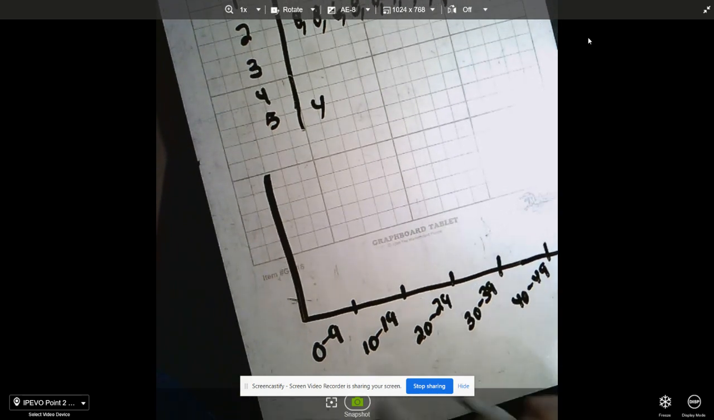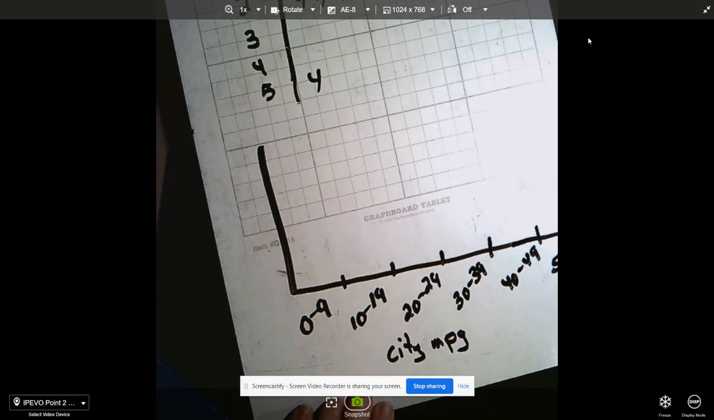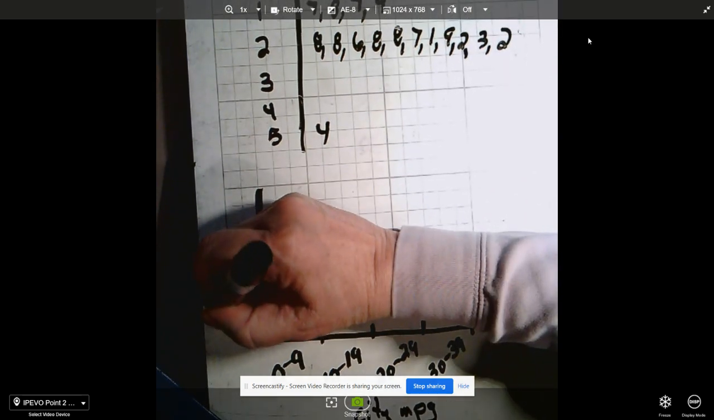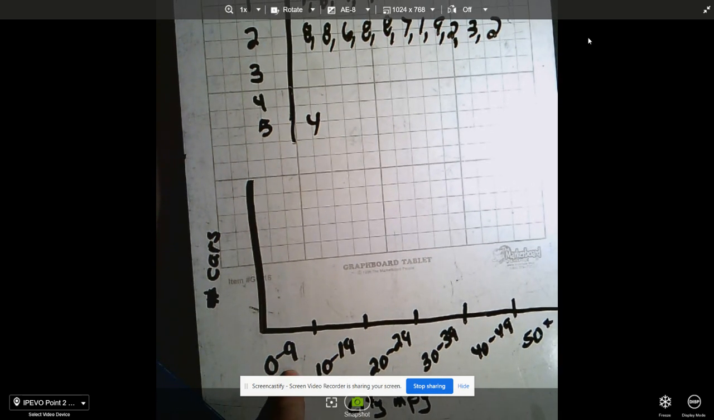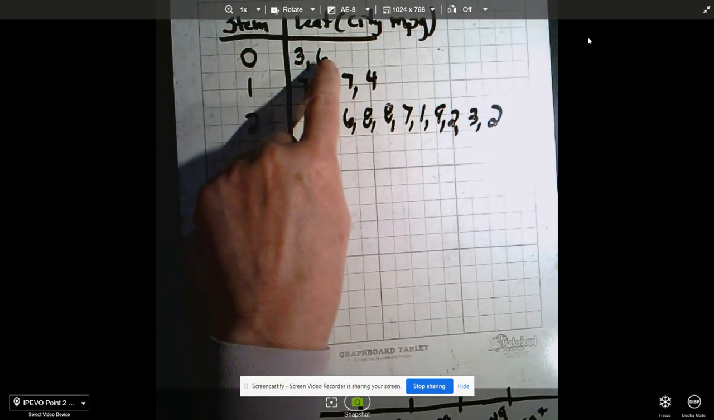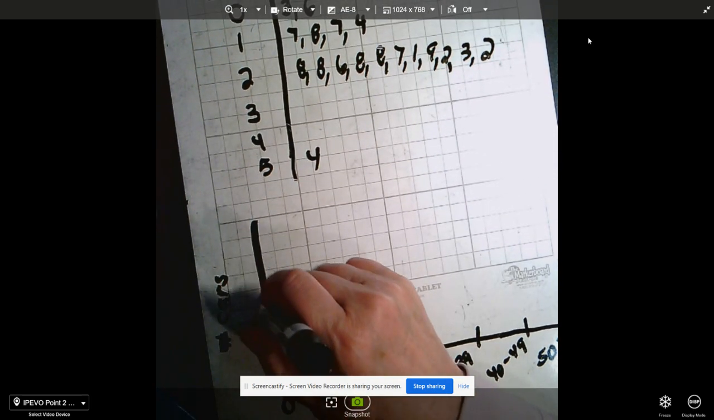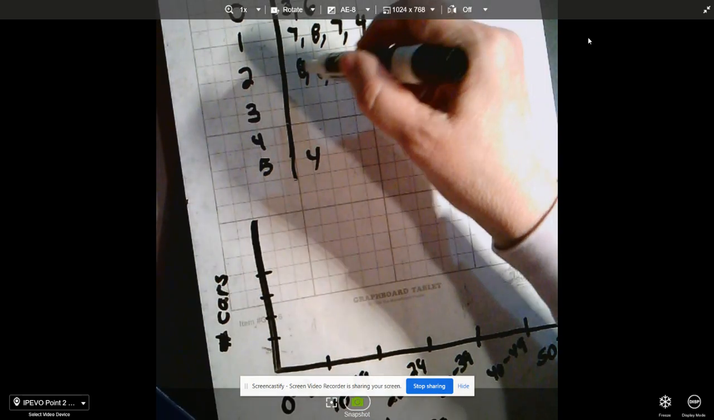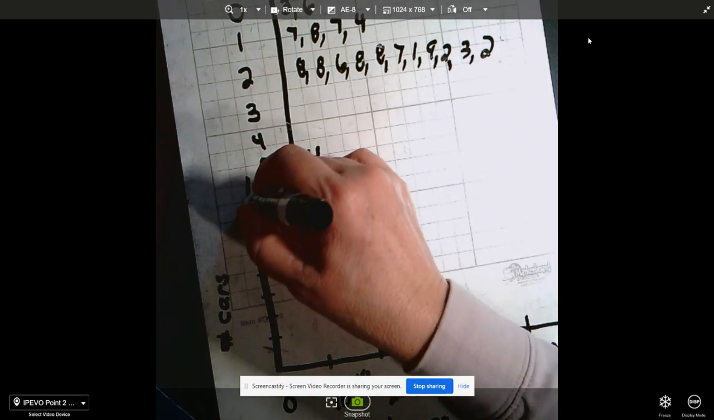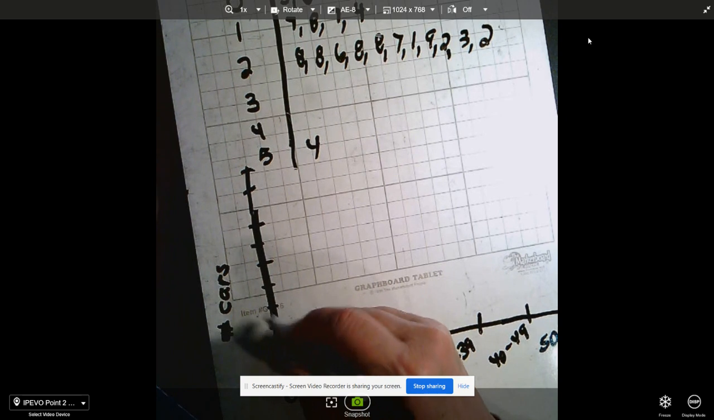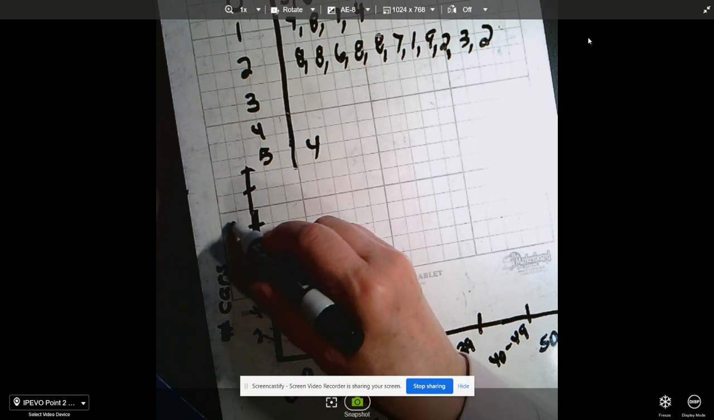So this here is going to be the city miles per gallon. That's what my x-axis is, and my y-axis here will be number of cars. How many get that amount of mileage? So 0 to 9, well, if I go up here, I can see that I have 2 vehicles that are 0 to 9. I probably need to go up to 10, so I might run out of room here, but I think you'll get the idea. We'll go by 2s. So this will be 2, 4, 6, 8, 10, 12, and so forth.